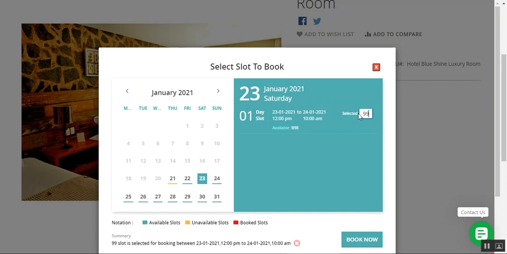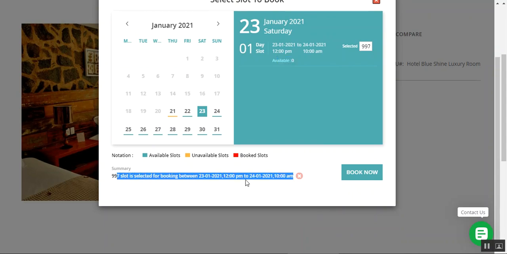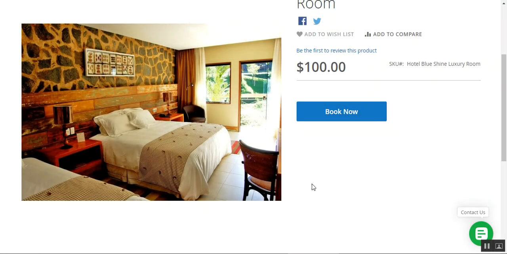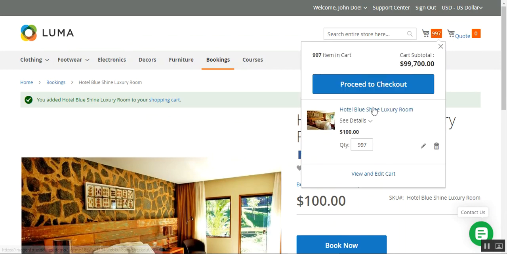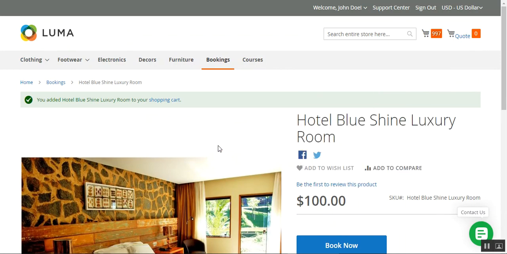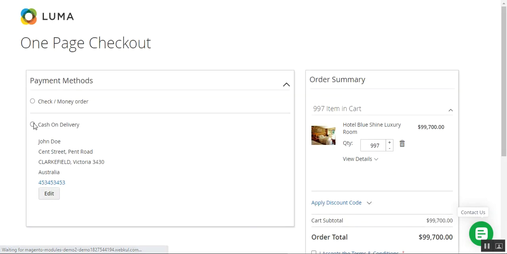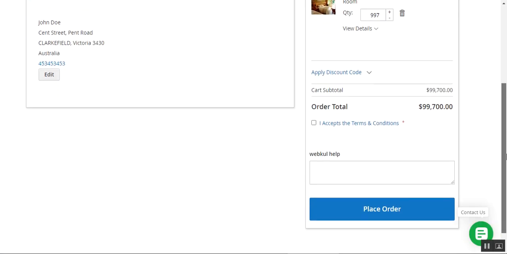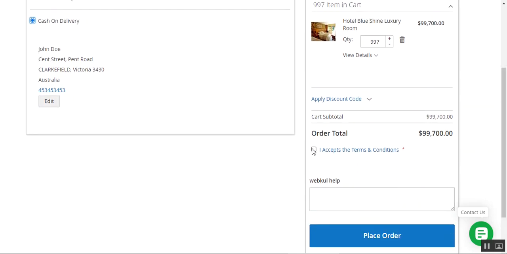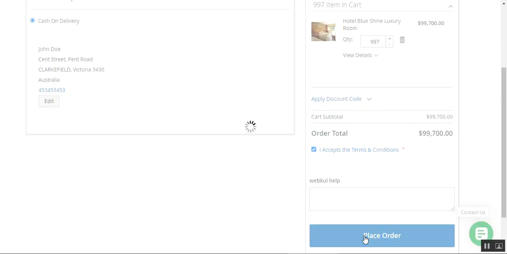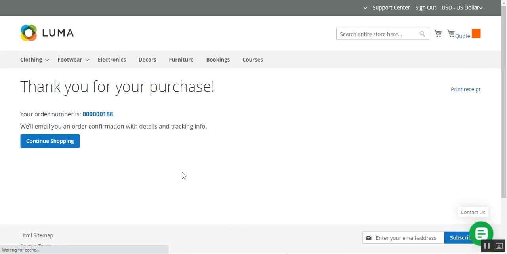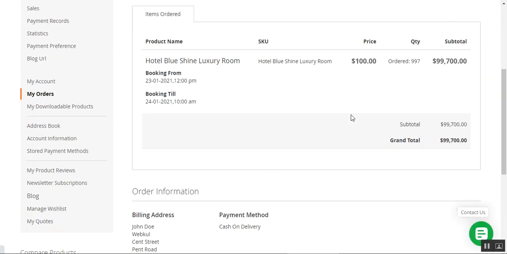Now let's purchase 997. You can see now it shows available 0. Here's the summary. Let's tap here in the book now button. It will be added to the cart. Let's make a checkout thereafter. And after we have placed the order, then we'll just see how that particular red underline shows the customers that that particular booking slot is not available for the chosen date. So I'll just place the order. Alright, the order has been placed, and we have order number 188.